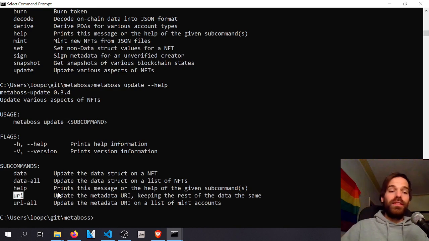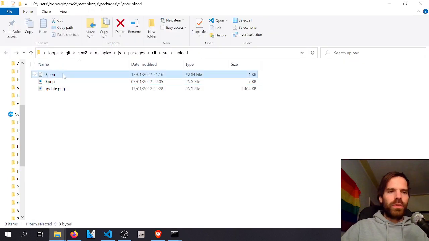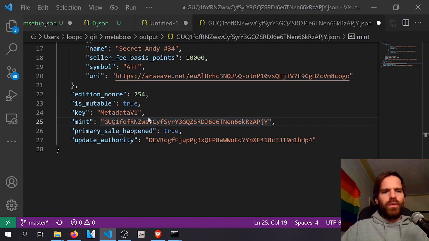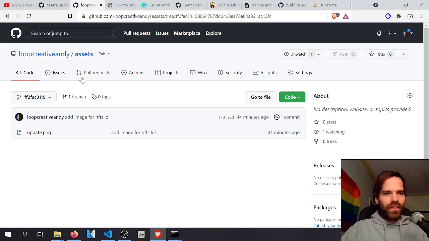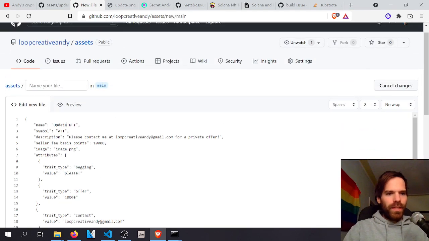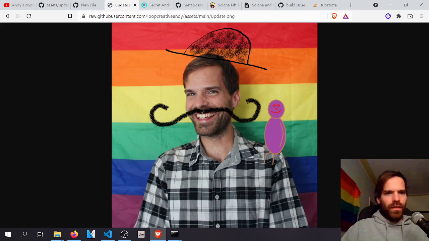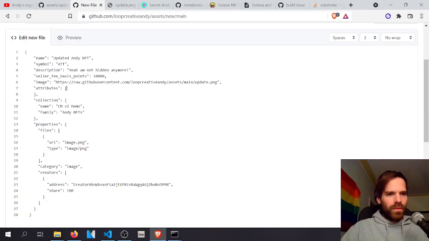And for that, we need to specify the new URI, which has been that thing, right? It was one of those kind of things. So let's go back to our GitHub. What's the quickest way of adding something without add file? There you go. Create a new file. That's my new updated Andy NFT. Yeah, I'm not hidden anymore. And the image is here. Don't need attributes. Unhidden Andy.